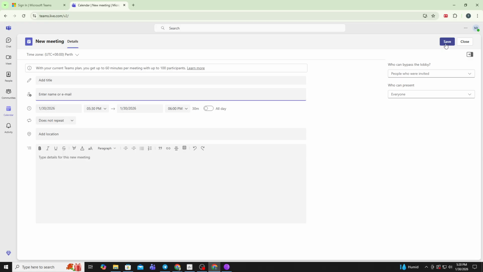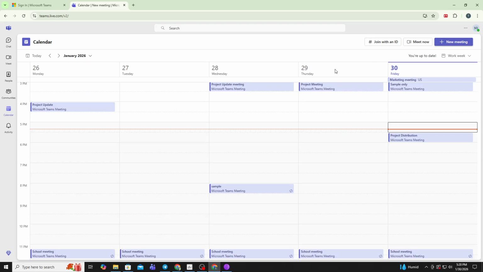Your meeting will now appear on your team's calendar, and invitations will automatically be sent to everyone you invited. Each invite includes a meeting link that participants can click to join.